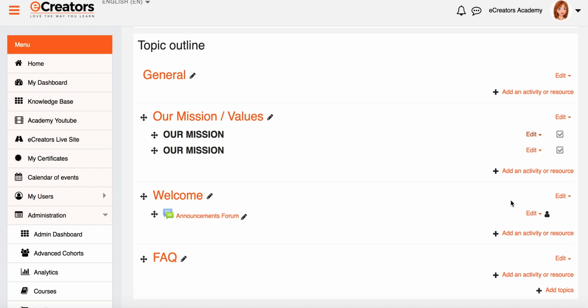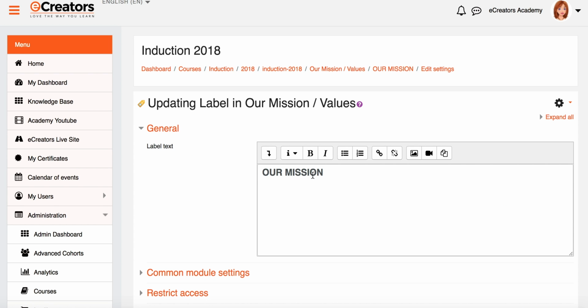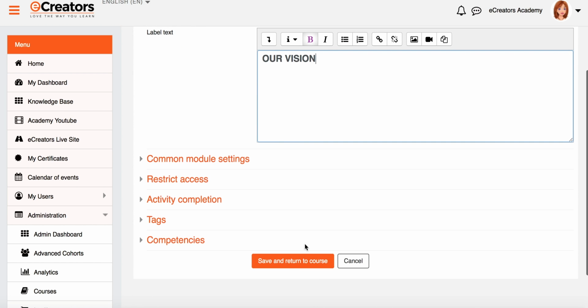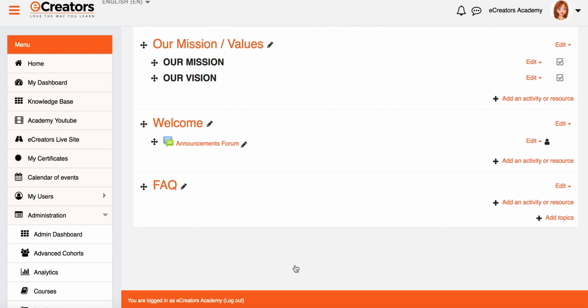And now I'm going to have two our mission labels or headings. What I'm going to do is on the second one, I'm now just going to edit and edit settings. So I've copied everything across and I'm just going to change mission to vision. And I'll scroll down and click save and return to course. So now I've got myself two headings here.